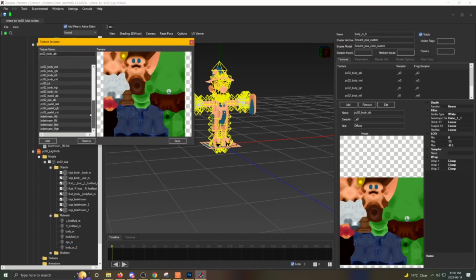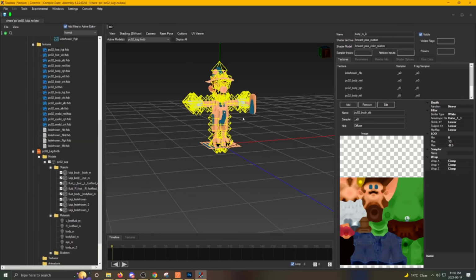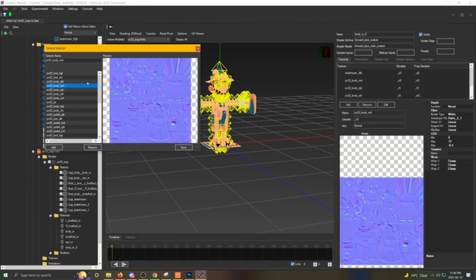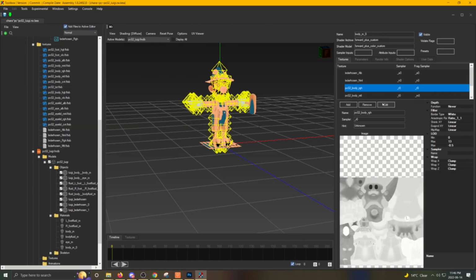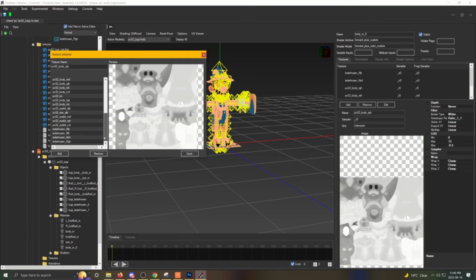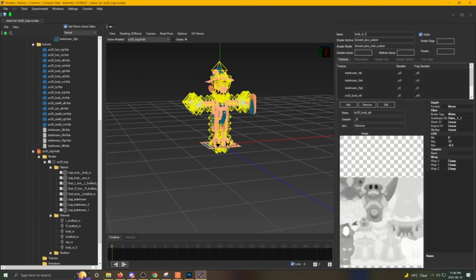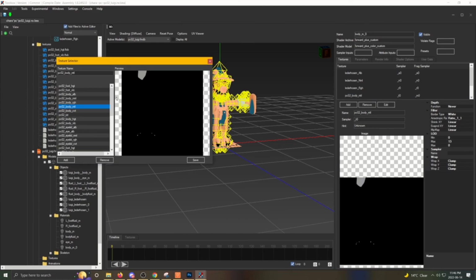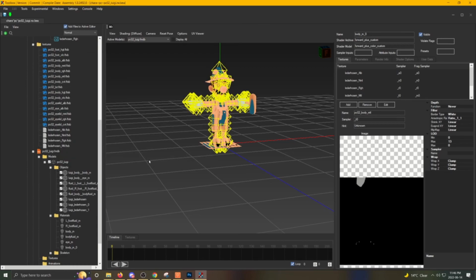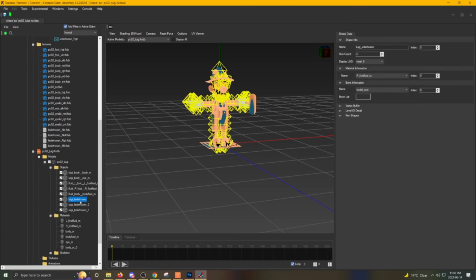Let's now update these to Lederhosen Luigi's textures. You can do that by clicking on each one, clicking the edit button and selecting the new texture. So the albedo texture will become Lederhosen Luigi's albedo texture, the normal texture will become Lederhosen Luigi's normal texture, and so on. Once you've done that, click on the object you want to change your material for, and select your new material. Do that for every object that you need it for.